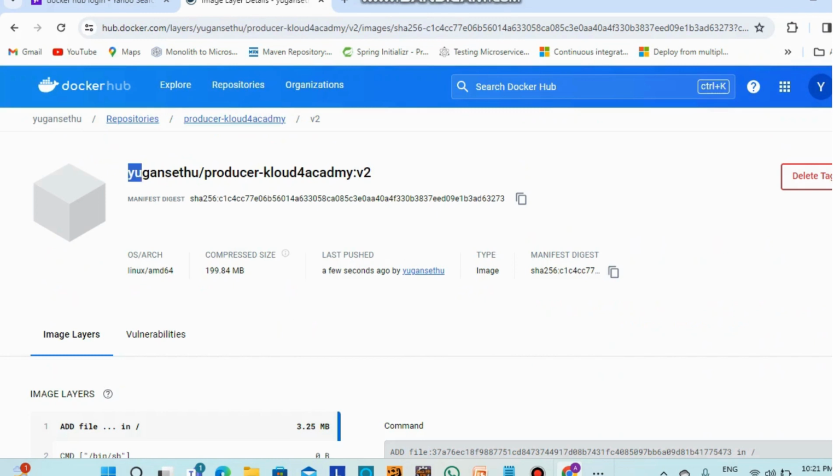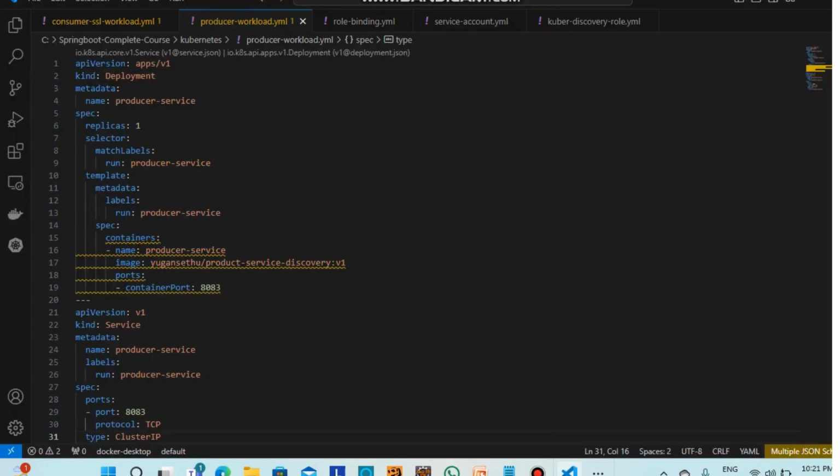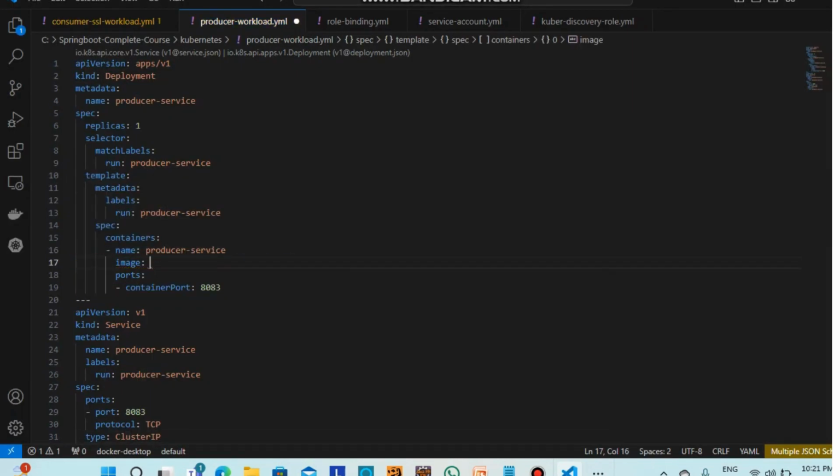Click that and it will show the complete URL path of the image. Go here and now go to the producer microservice. This is the producer microservice. Remove the existing image path, image name, and add this new image name which was built just now. Given this, right?